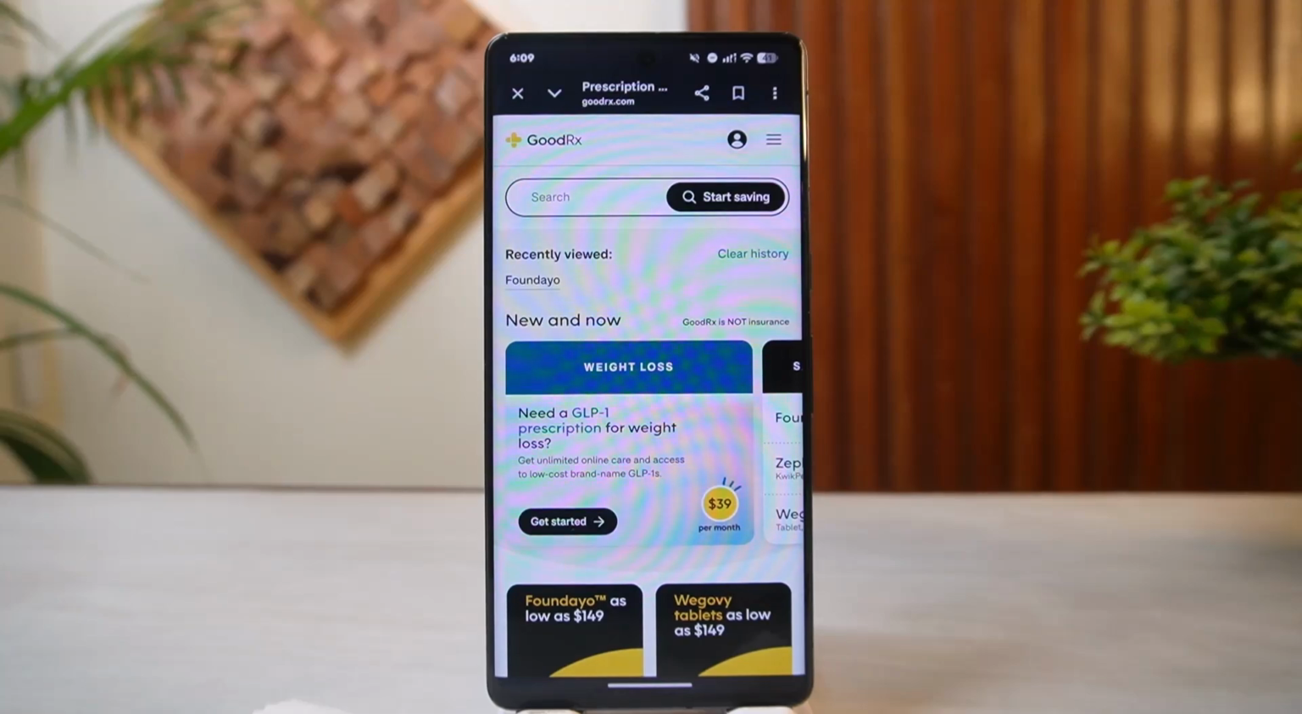How to track prescription savings with GoodRx. To track your prescription savings with GoodRx, you must utilize the platform's built-in medicine cabinet.